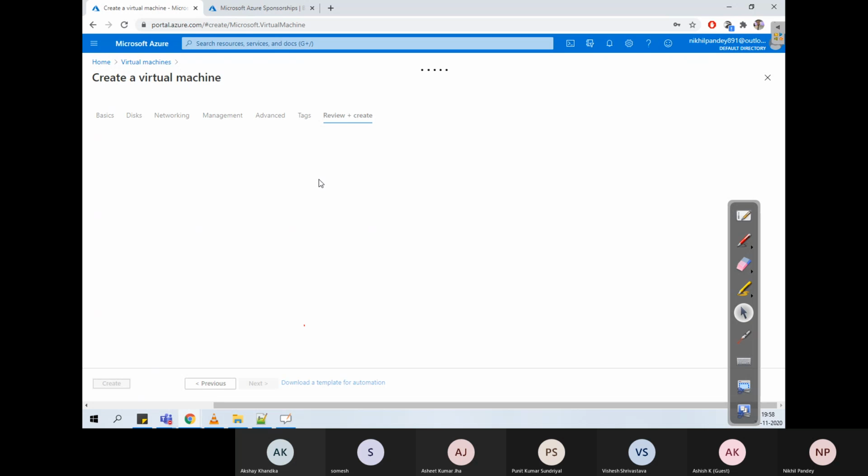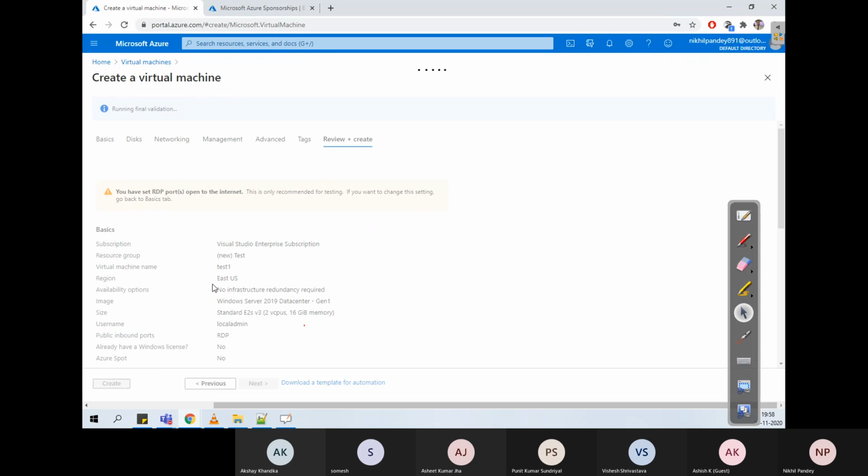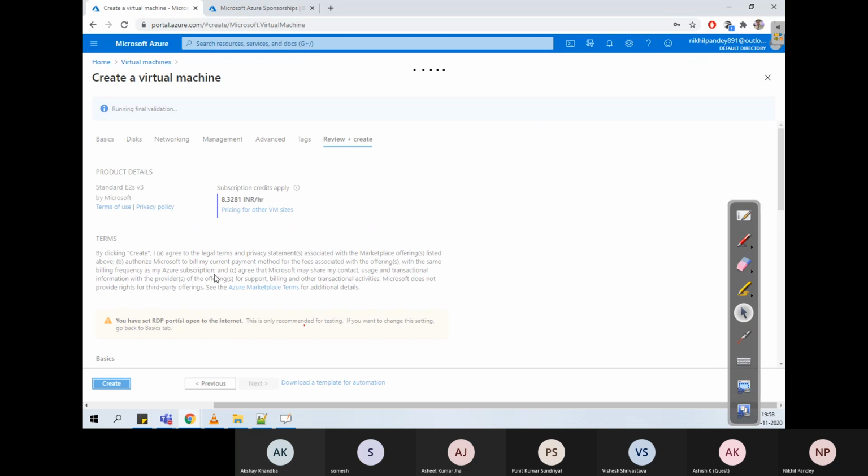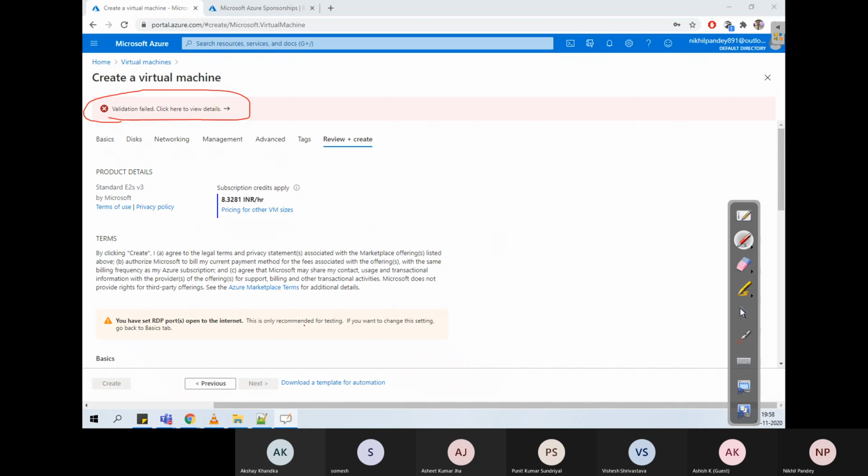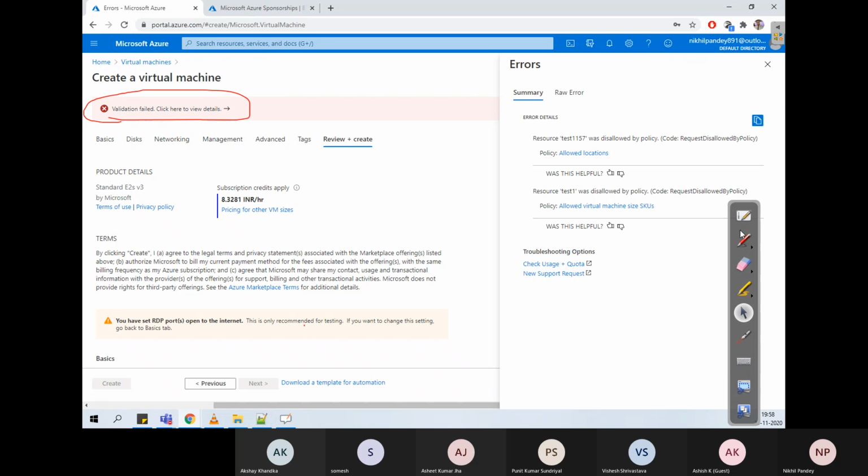So I'm building this virtual machine in East US, and right now it's review and create. You can see over here it clearly says validation failed. Why did it fail? Because I wasn't allowed as per the policy. You can see over here the resource test 1157 was disallowed by policy. And what does the policy say? Allowed location. My location is only Central India. So if I try to build any resources apart from Central India, I will be banned. I won't be able to build that resource.